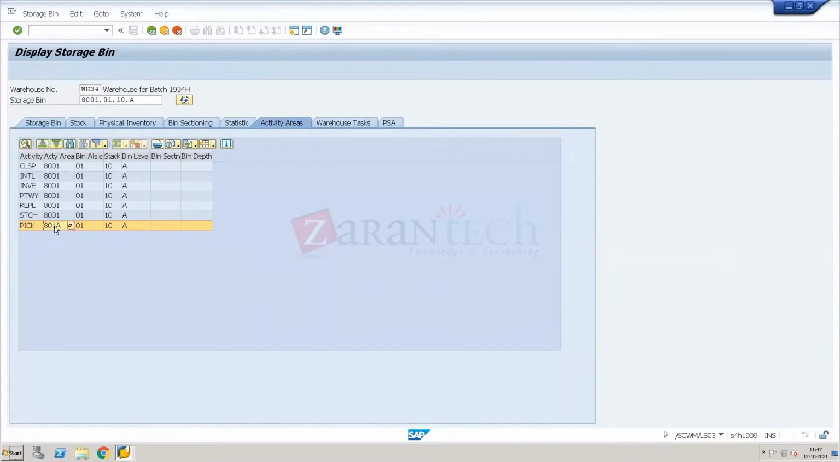So this way, activity areas are assigned to bins, and sort sequences are assigned to bins. So this is just a data setup. This assignment will obviously have its impact in the execution, but it will also have impact on the work allocation, who gets assigned what work, and if an order comes for picking, how it is split across the aisles and across the storage types.